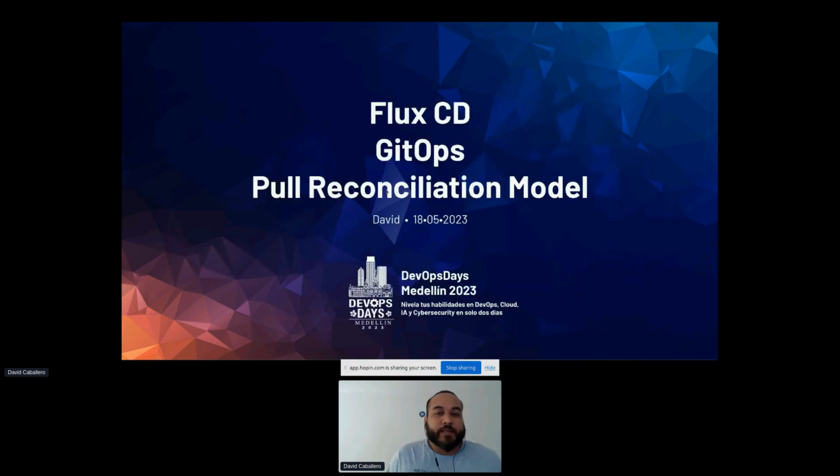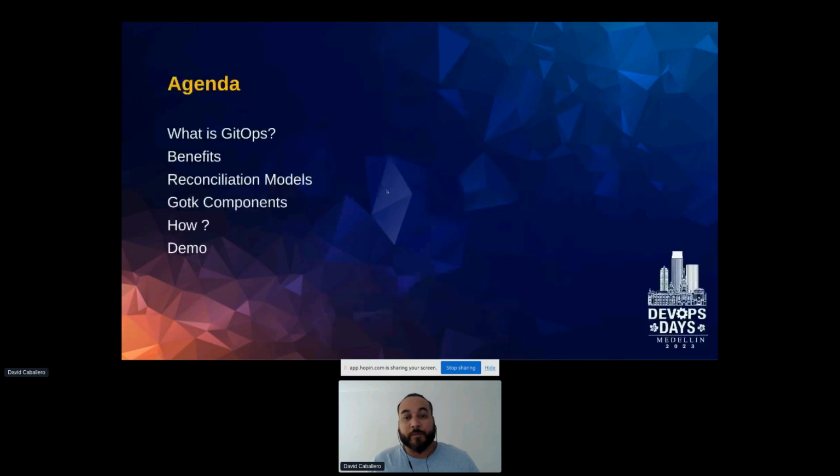My topic today is FluxCD. Basically, I'm going to try to explain how the GitOps pull reconciliation model works. GitOps is basically one of the best standards nowadays, especially for companies that use Kubernetes. So I'm going to try to bring a little bit more of the pull reconciliation model to Colombia.